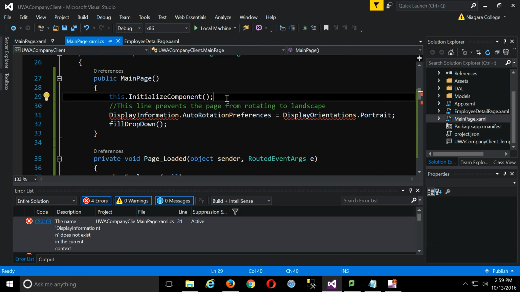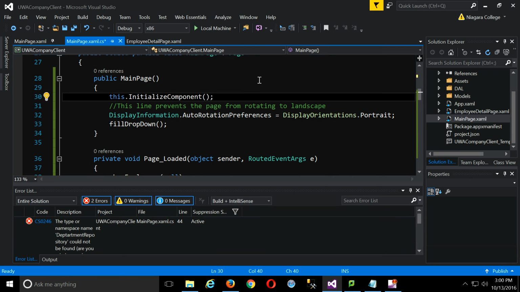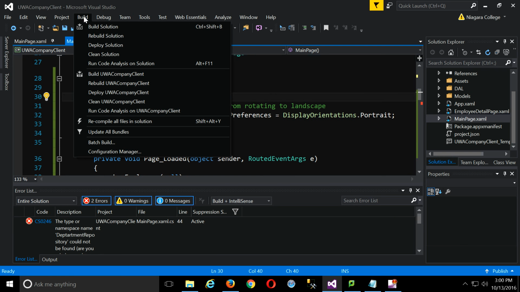By the way, I threw this in. I decided that I want to just keep it in portrait mode, right? So if I don't want it to rotate the screen just yet, then all I have to do is add this one line of code to prevent rotating. Basically, the allowed display orientations consists of entirely portrait, right? Now, to use this, I have to add a using for Windows Graphics Display. There we go.